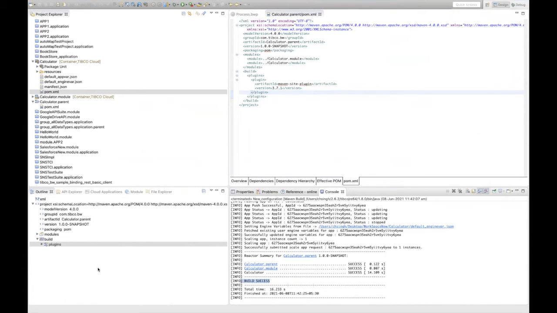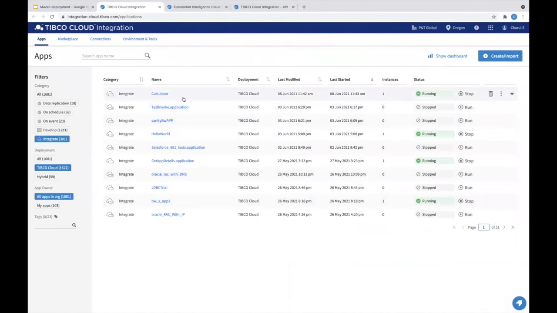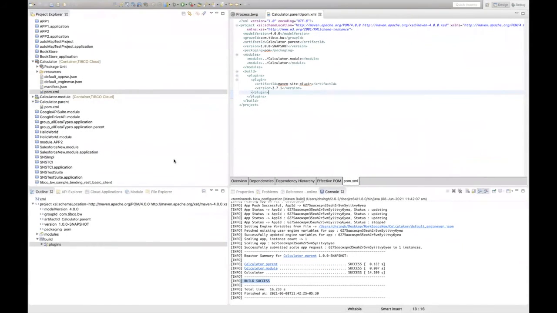Let's move to TIBCO Cloud Integration and see if my application has been successfully deployed or not. Here, as you can see, my application has already deployed and it is running with a single instance. If you had deployed the app using the EAR, it would have been deployed in the stop state instead of the run state. Now, coming back to the BusinessWorks Studio, we need to perform one additional step to retain the app properties.